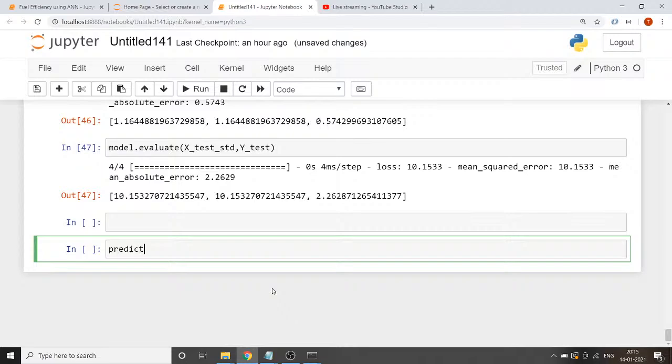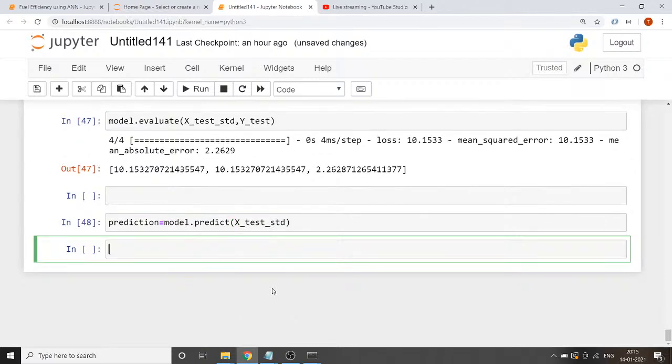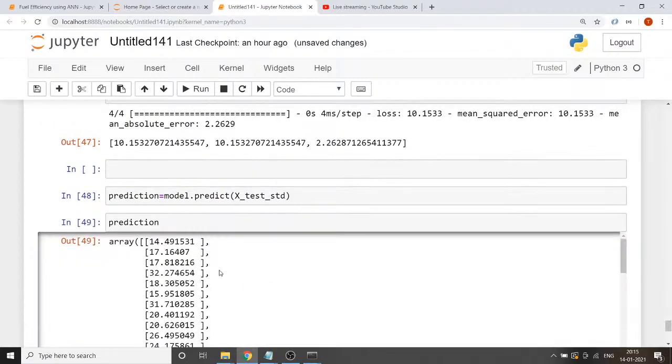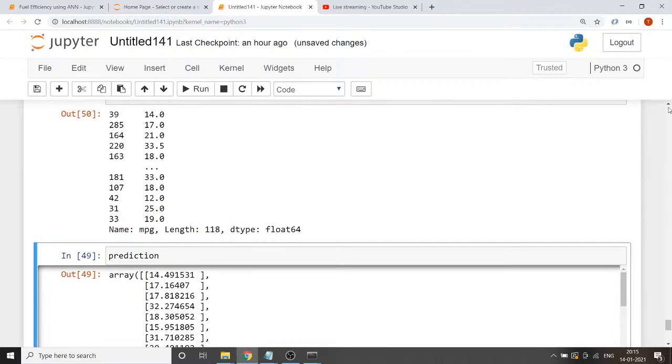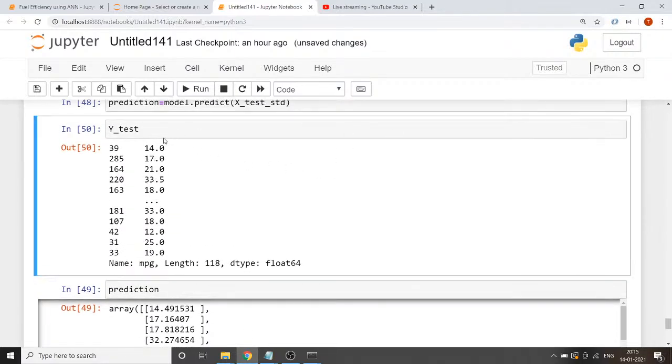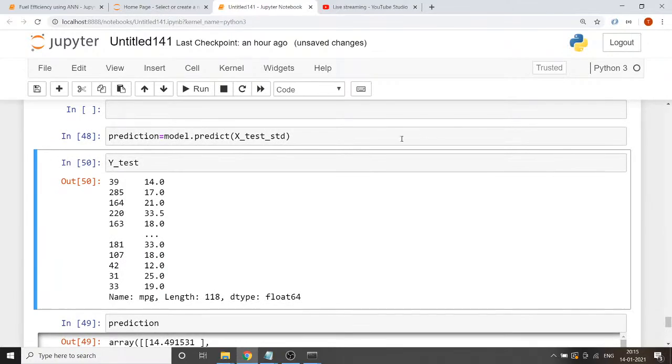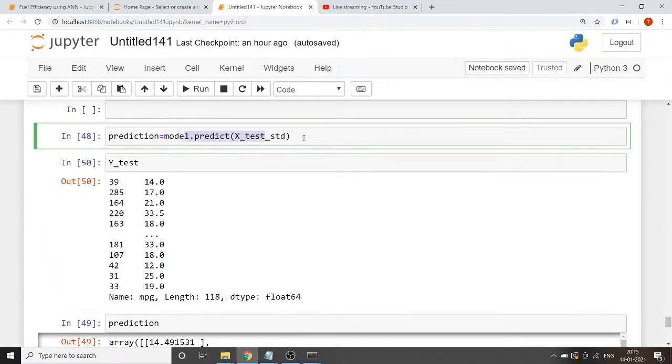Prediction is equal to model dot predict on our test data, x test std. Okay, see, this is our test data. The actual data, what we are trying to do is, this is our actual data. Okay, 14, 17, 21. This is your actual data. This is the data of testing.